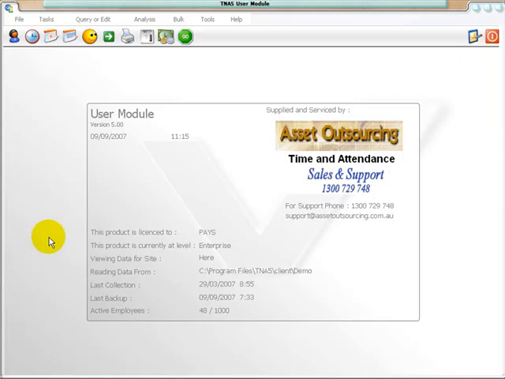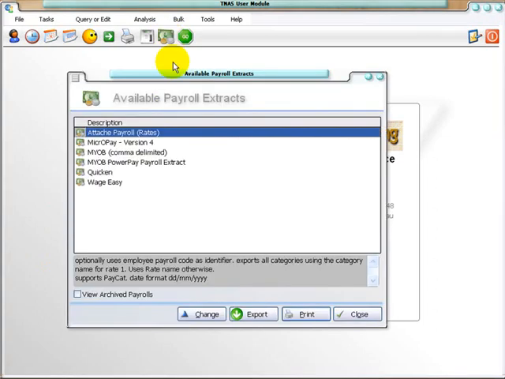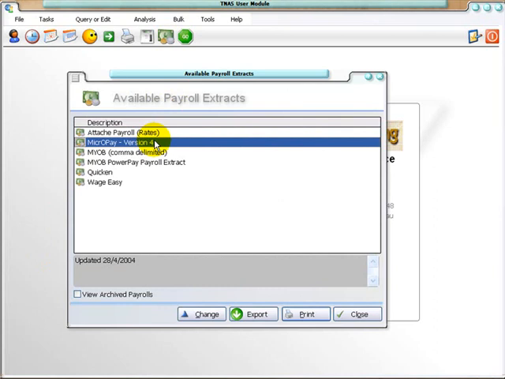The next step with TNA5, after we've collected all our clockings and all the calculations have been done for us, and we've had a look at our leave, is we need to prepare our file for payroll. To prepare our file for payroll, we select the payroll icon, we select our payroll that we're going to use.